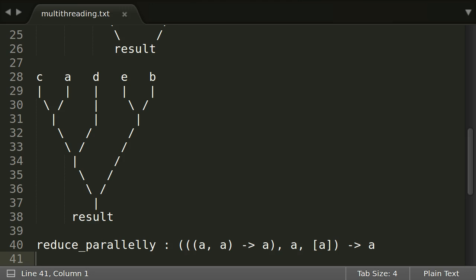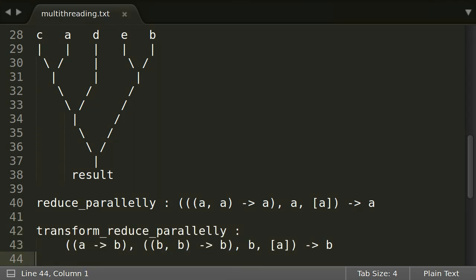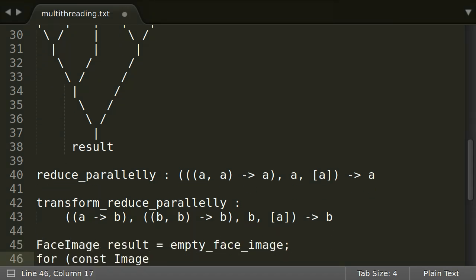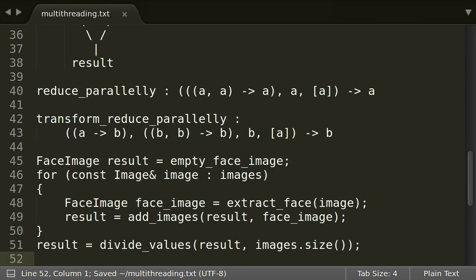MapReduce or TransformReduce is simply both operations we just discussed in one function. So let's say you are writing a cool mobile app that calculates the average face of all the faces found on images in the photo gallery. You come up with this iterative version. But it takes very long, and only one of the many CPU cores in your smartphone is doing all the work. The others wait in the background.